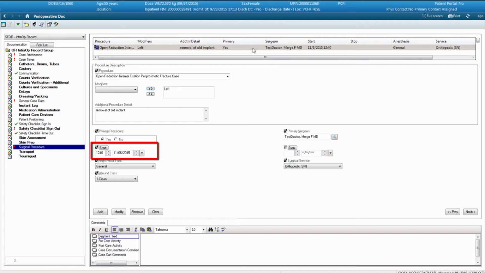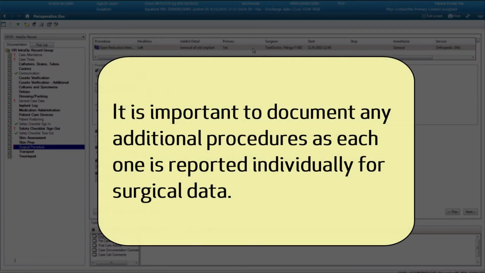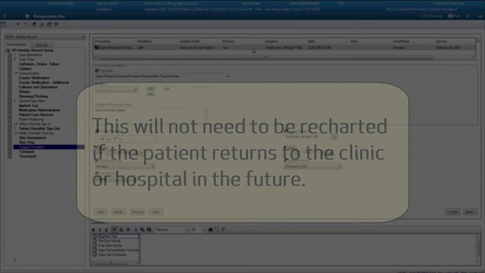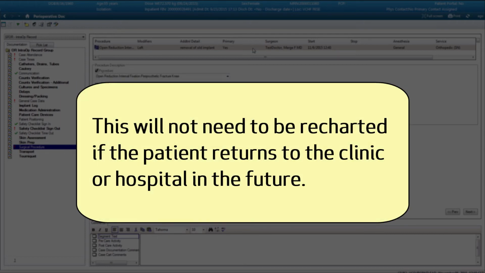The time and date should again default from your previous entries. If more than one procedure is performed during the case, they will need to be added within this section. It is important to document any additional procedures as each one is reported individually for surgical data. Any procedures entered in this segment will also be recorded in the patient's surgical history and will not need to be recharted if the patient returns to the clinic or hospital in the future.